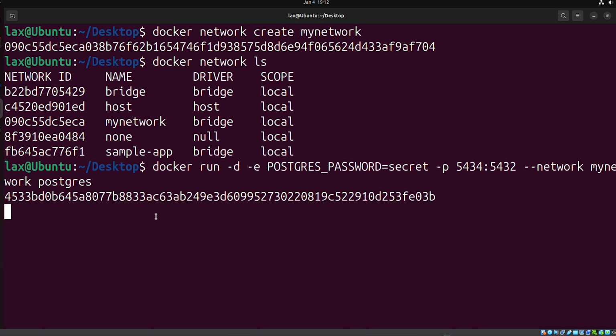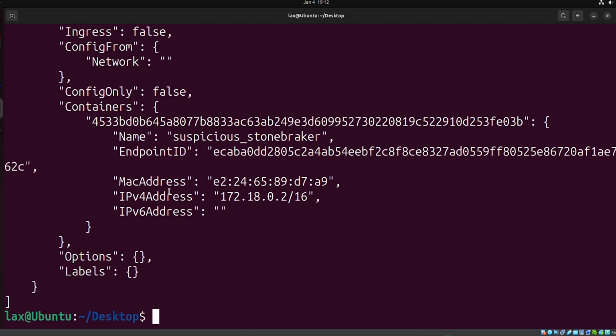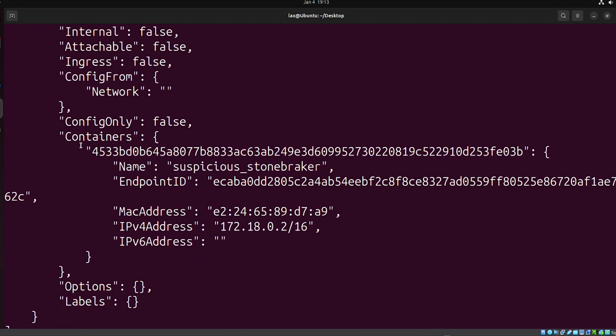And we can confirm this using docker network inspect my network. You can see the network ID, the driver, the gateway, everything is here.